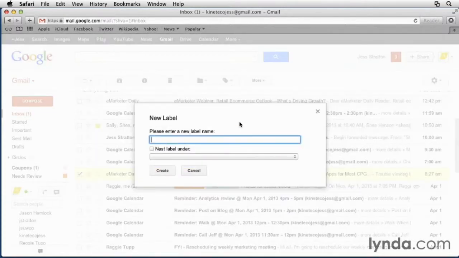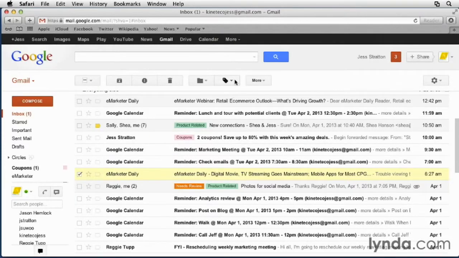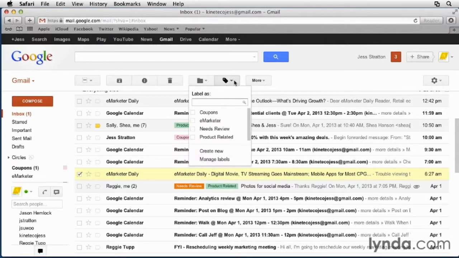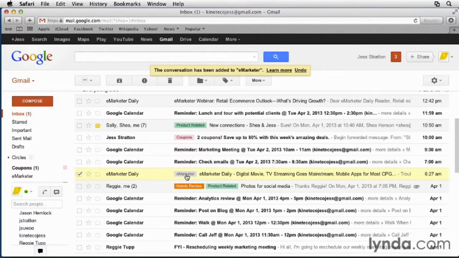I need to give it a label name, so I'll call it eMarketer, and click Create. Now that that label's been created, I can come up here and label that message with the eMarketer label. I click Apply, and my message has now been given the label. If I want to find that or see any message that I've flagged with that label, I can come over here on the left-hand side and click eMarketer.